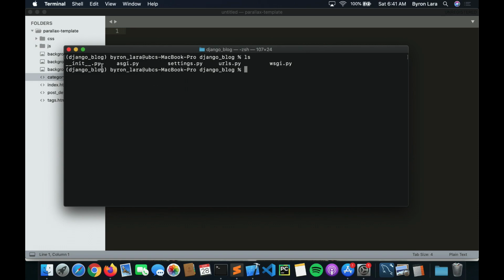Then we have init.py, right? This is empty. This is just to tell Python that this directory should be considered as a Python package, right? So nothing to modify here.